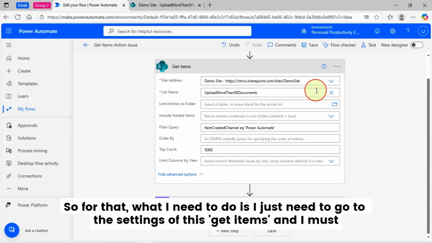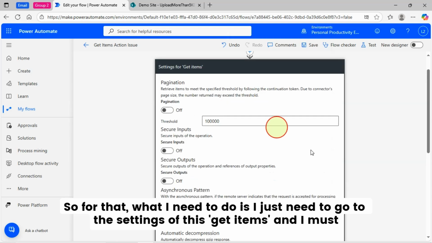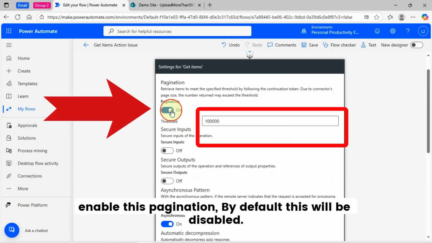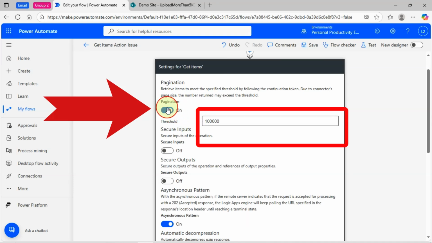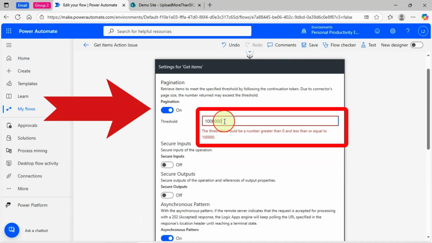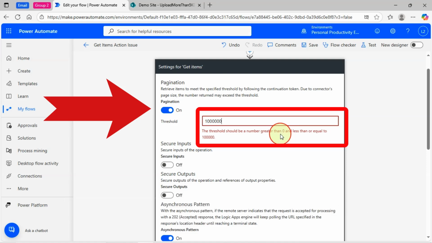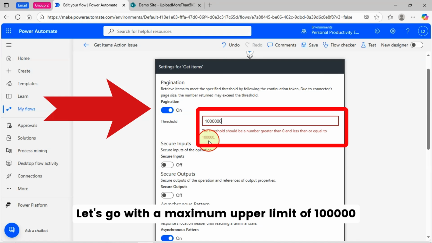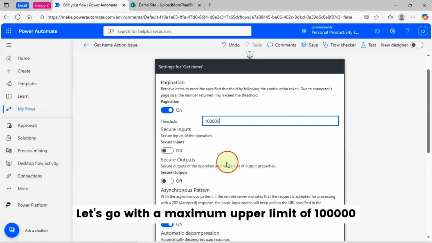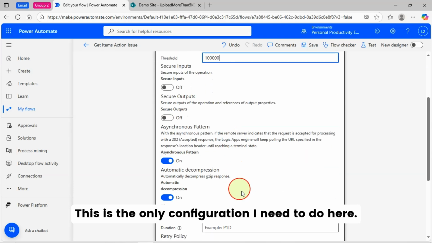For that, I just need to go to the settings of this Get Items, and I must enable pagination. By default, this will be disabled. See this toggle. Here you can configure a value greater than 0 and less than or equal to 100,000. You will get a configuration error message if you pass the wrong value. Let's go with a maximum upper limit of 100,000. That's it. This is the only configuration I need to do here.